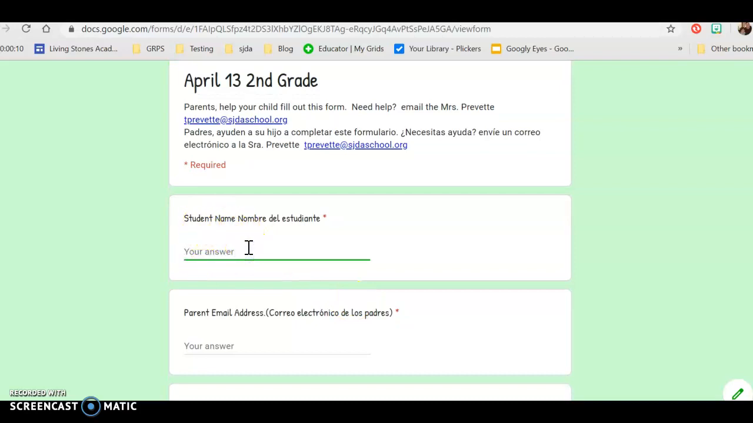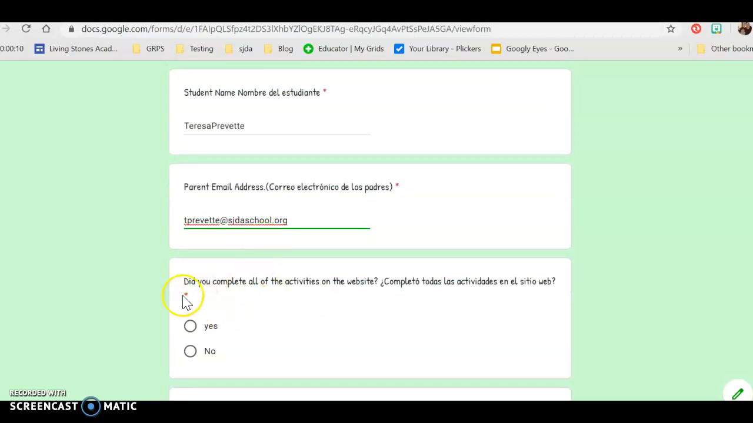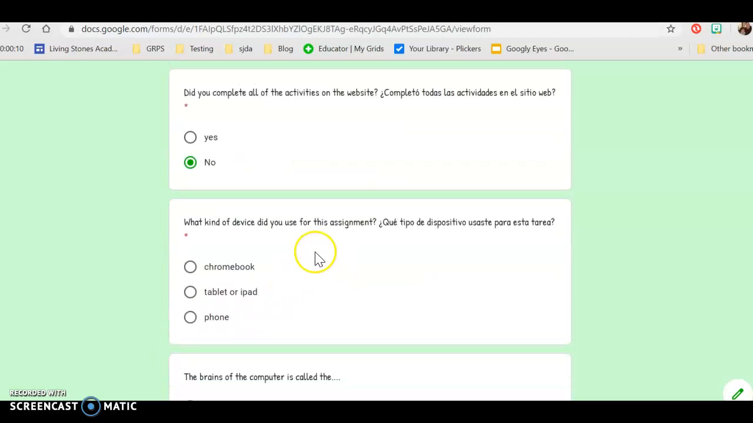First, it says to put your name. So I'm going to put Teresa Prevette. Then I'm going to put my email address. And now you have a new email address, so you could put that if you'd like. And then, did you complete all the activities on the website? Yes or no? I did not, so I'm going to click no because I didn't do all of them.